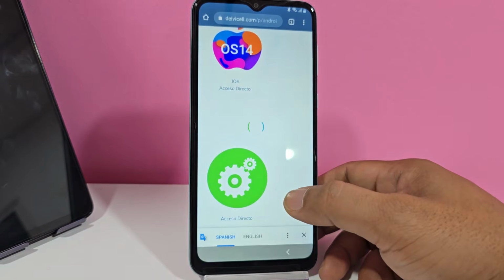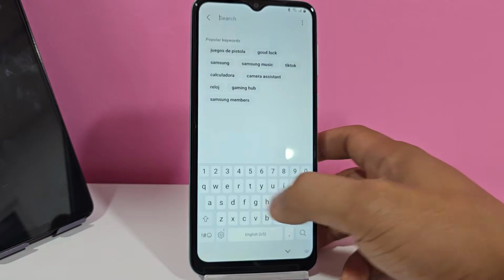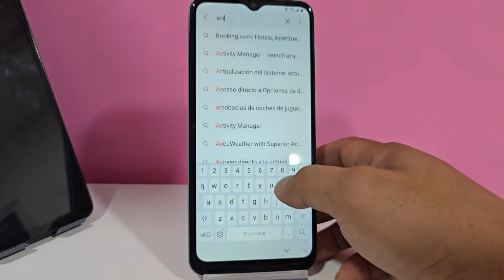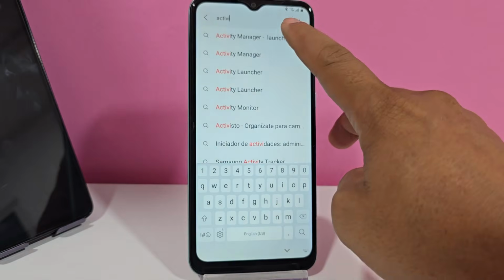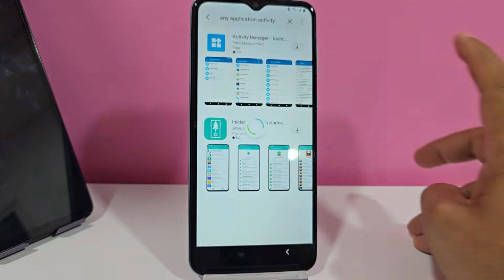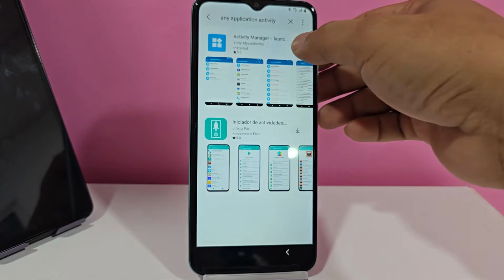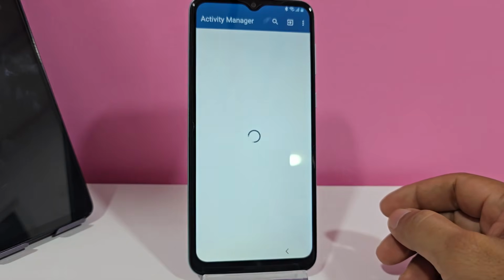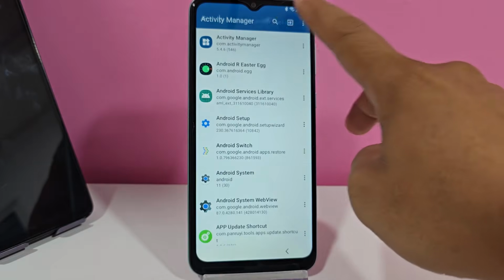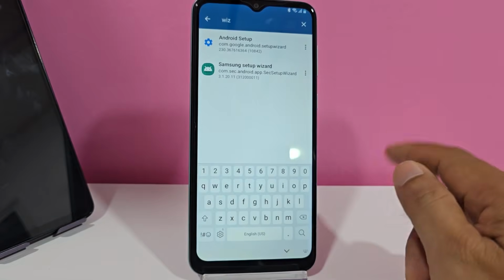Back, now we are going to click here the magnifying glass. Now we are going to write here activity. We select the first option, then we download the application. Now our application is fully downloaded. When it is downloaded, we are going to click on the play icon. Then it takes us to this section. Here we are going to write WYZ. Here we would have those two applications left.